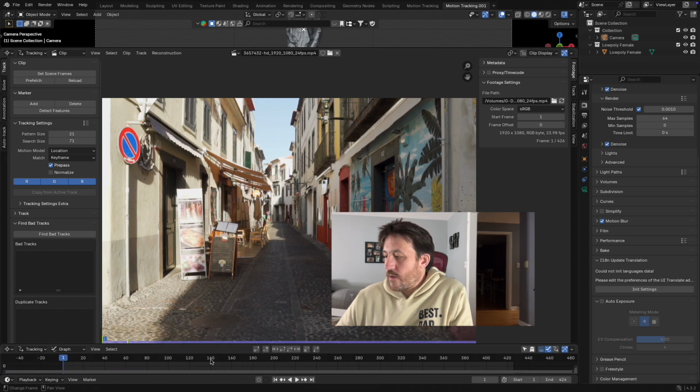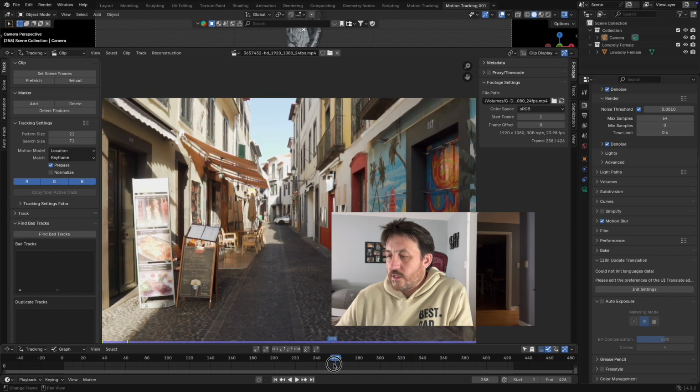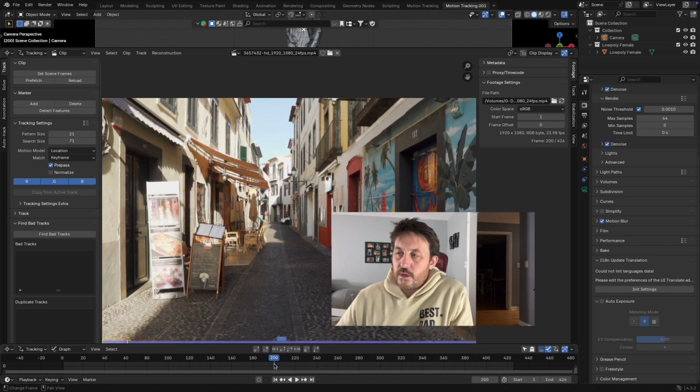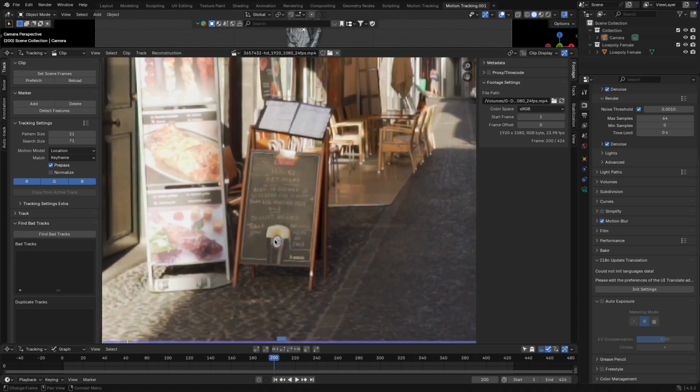Let's see, what do we got? We got like 400 something, 426. We'll call 200 the starting point. And now we're going to do this one manually. It's going to be a little different. We're not going to use automatic detect features. We are going to do it manually. So I'm going to hold control on my keyboard and I'm just going to click in some spots. So there's probably some good spots right here on this sign. Click that. I'll go there. Go here.